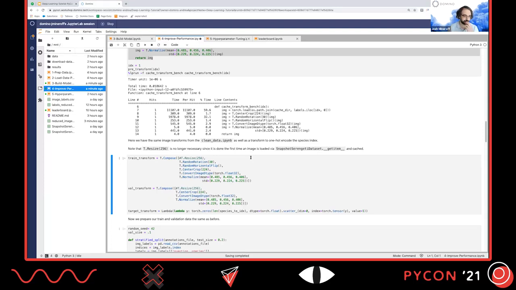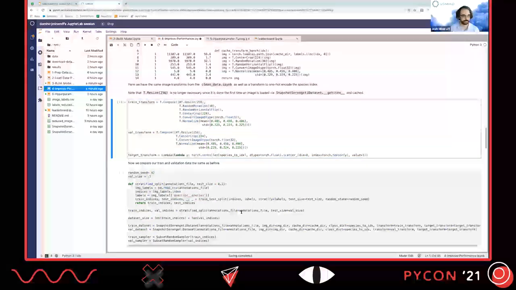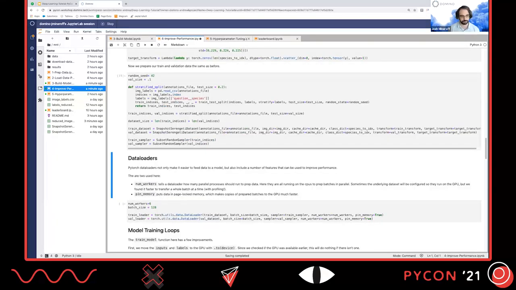So here we have the same image transforms as we had before. Note that we've commented out this resize, because now it's done inside of the get item method in the data set. And then we're going to go through again and prep the stratified split the same as we did before.